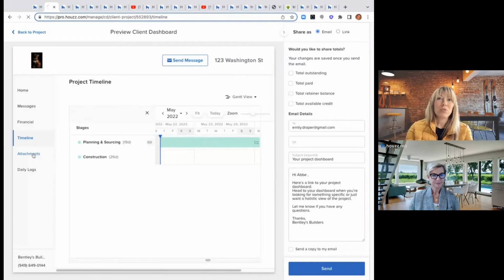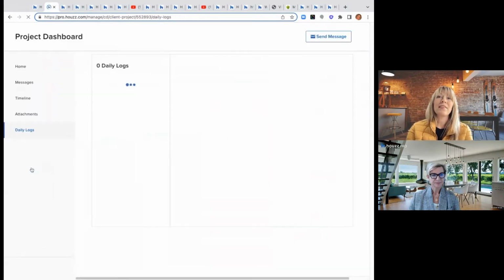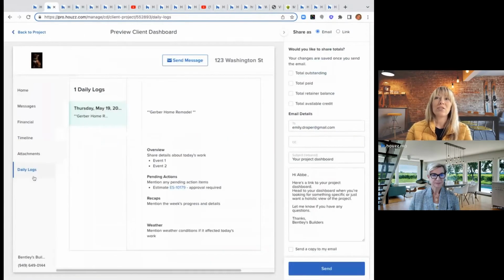And then attachments, we did cover that with the messaging. Again, I added a screenshot of a different image for just, again, communication and collaboration that you could add. And then last but not least, the daily logs. The daily logs are really a great way to communicate the day in and day out progression of that project.